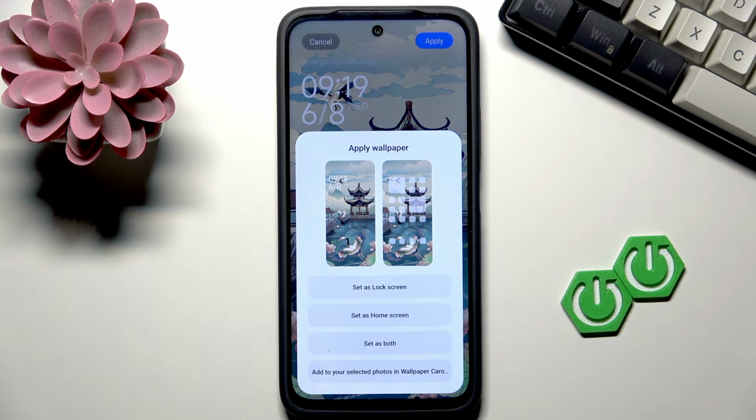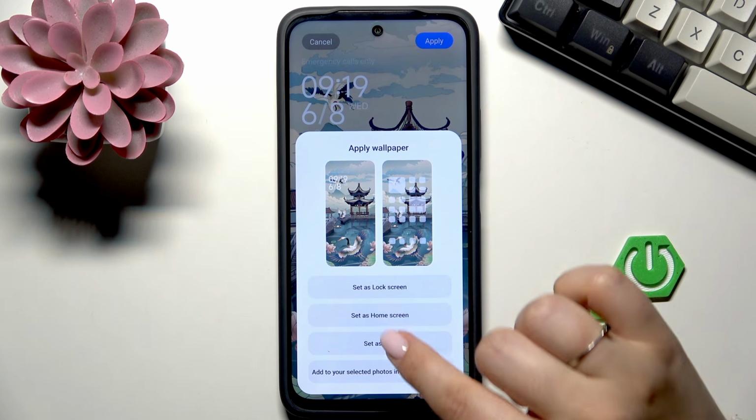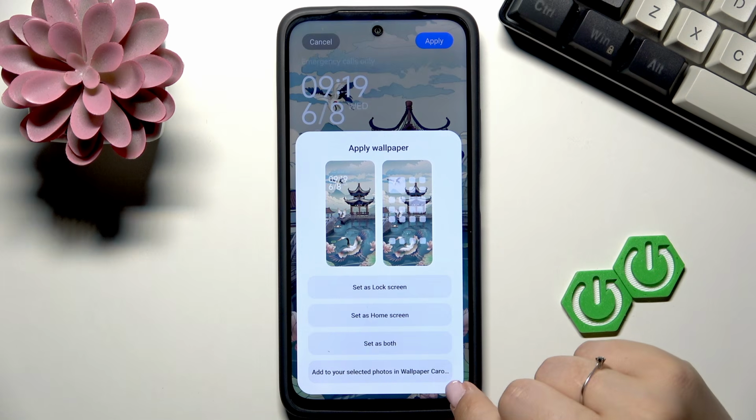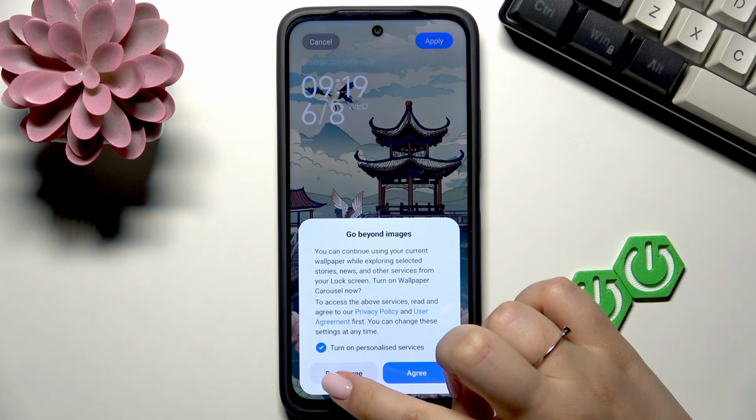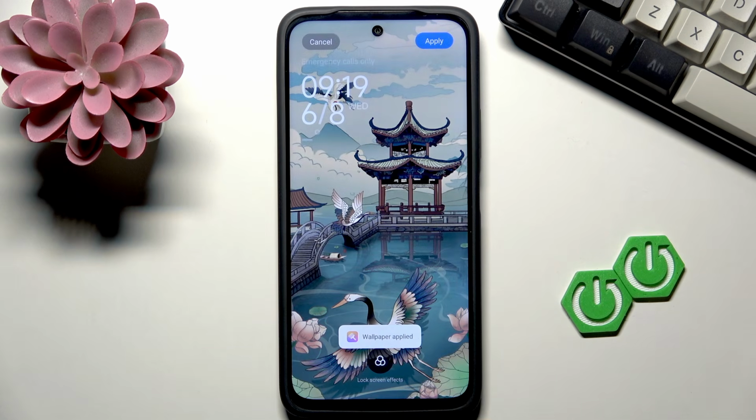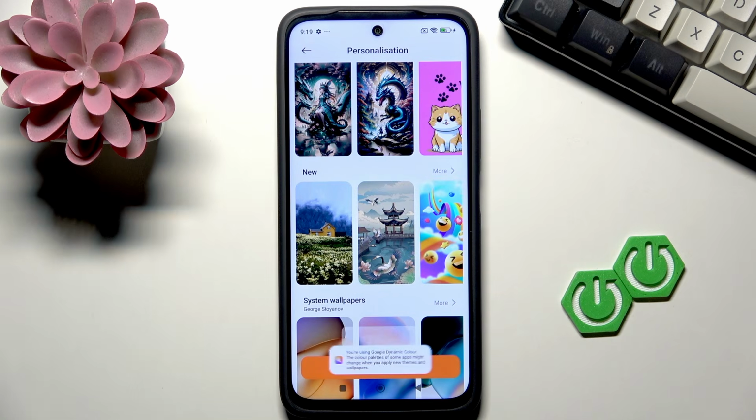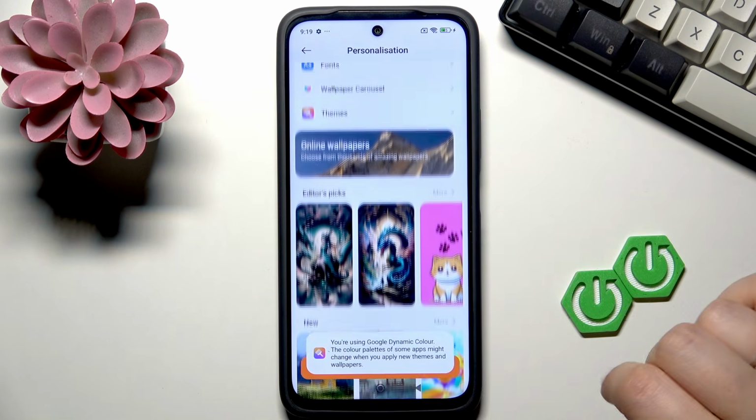Now you can decide where you want to set it, so as a lock screen, home screen, or both, or you can add it to the wallpaper carousel if you're using this option. I'm not using that, so I'll choose set as both. And as you can see, we've got this information that the wallpaper has been applied successfully.